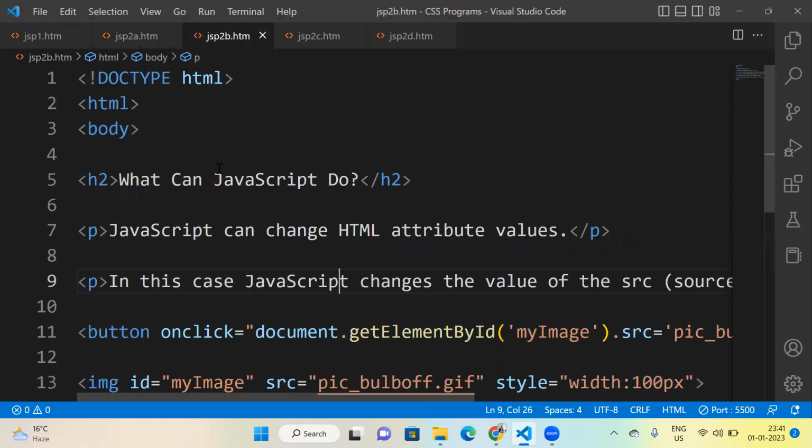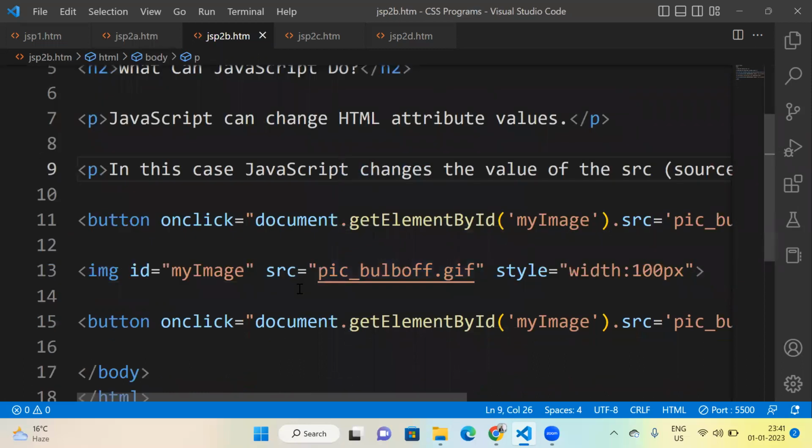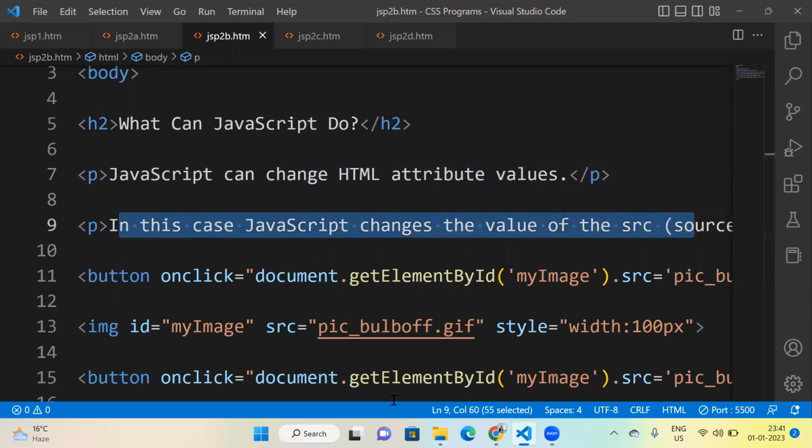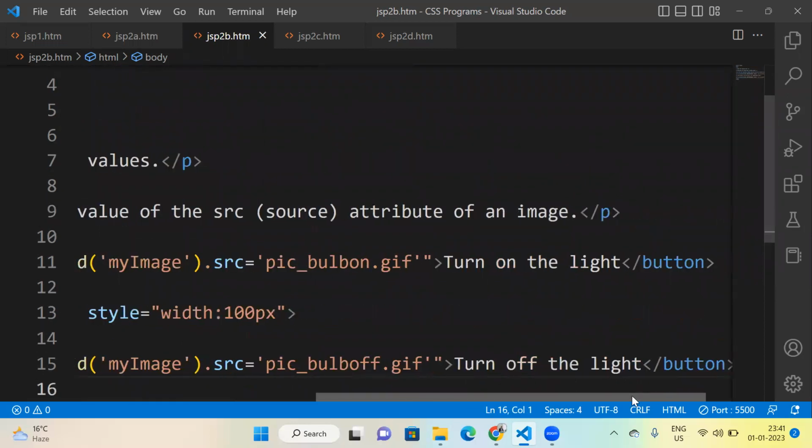Okay, you can also see that you can change some attributes of HTML elements using JavaScript. Heading: what JavaScript can do. JavaScript can change HTML attribute values also. And here is one more paragraph. In this case, JavaScript changes the value of the source attribute of an image.